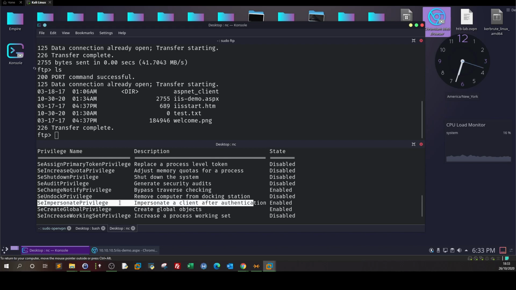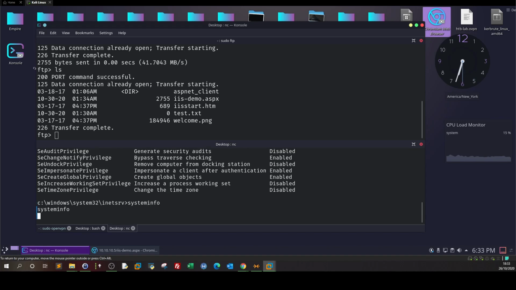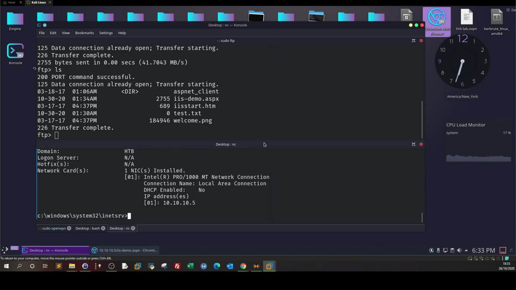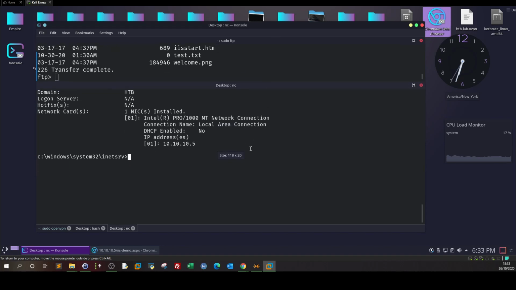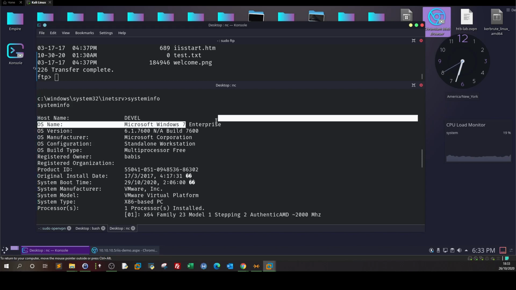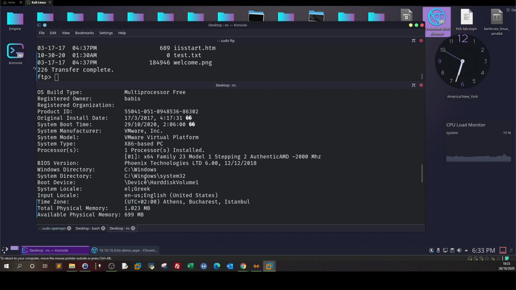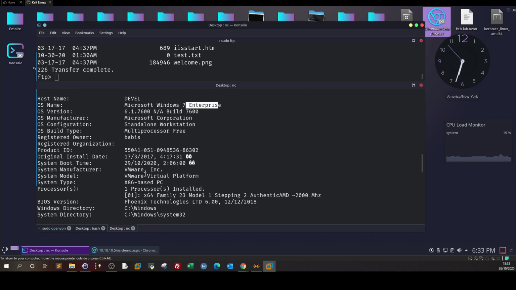Okay, so we can try a couple of things for privilege escalation, but right now, let's stick to the basics and we're going to try different stuff. So basically, let's find the system info, because we have been battling to know what is the version of the operating system. Microsoft Windows 7 Enterprise. So this is Windows 7, and here is the OS version 6.1 7600. So that was it. This is the system version.